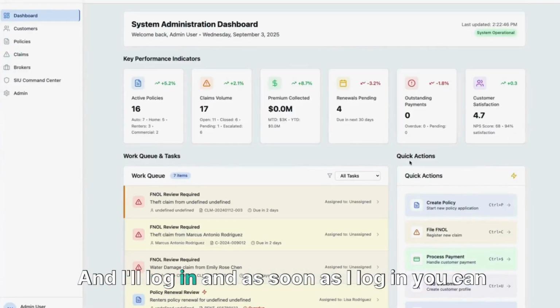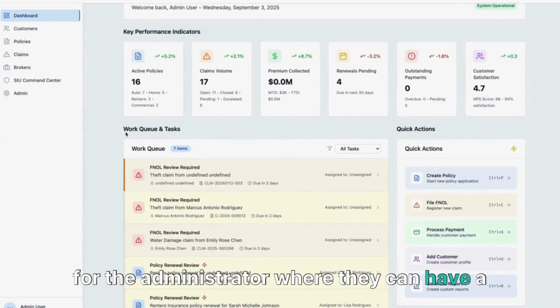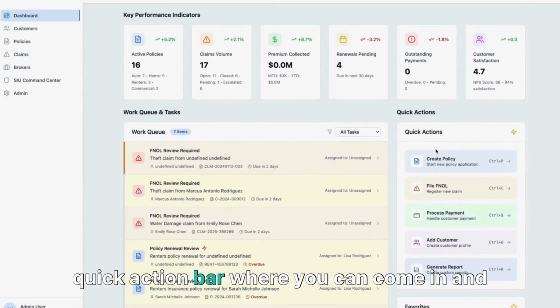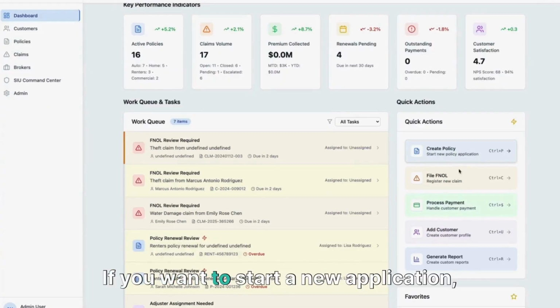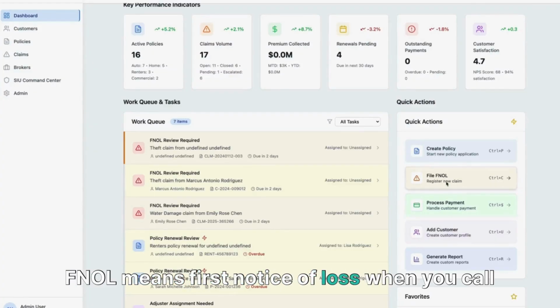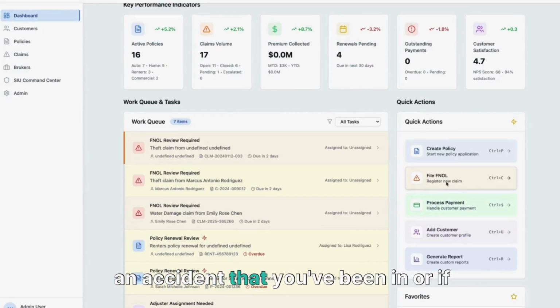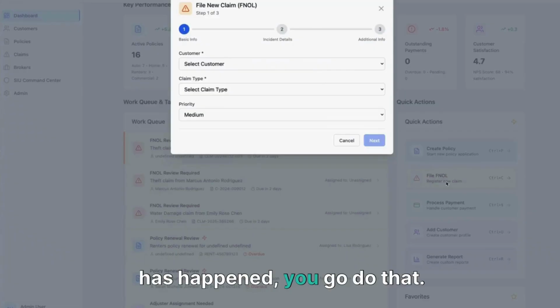So I'm going to log in, and as soon as I log in, you can see there's a nice little dashboard for the administrator where they can have a look at all the work queues, and here's a nice little quick action bar where you can come in and do some quick manual processes, like creating policies. If you want to start a new application, you can file an FNOL. FNOL means first notice of loss. So when you call in to register a claim, whether it's an accident that you've been in, or if it's your home insurance policy and something has happened, you do that.